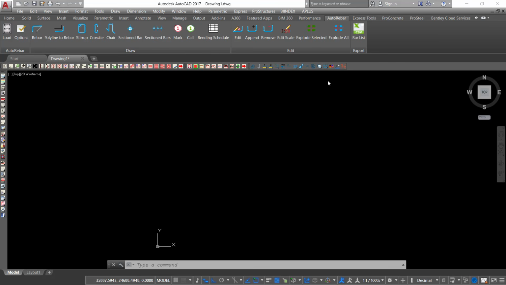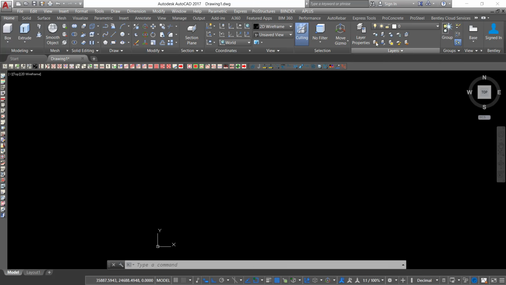I'm Maurice Dimba, and today I'm going to show you how you can perform rebar detailing in AutoCAD using the AutoRebar extension. Now, if you take a look on my screen, and if I switch back to home, you can see I have my AutoCAD toolbar or menu.